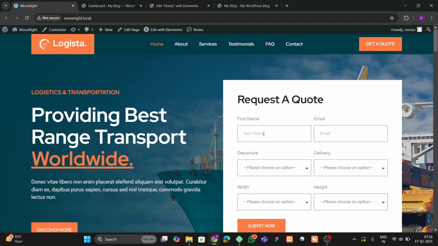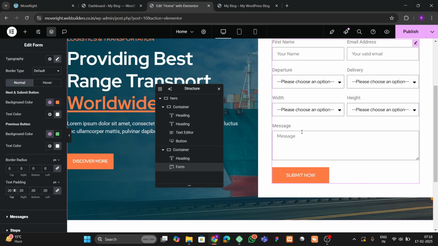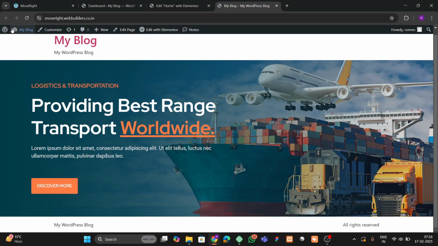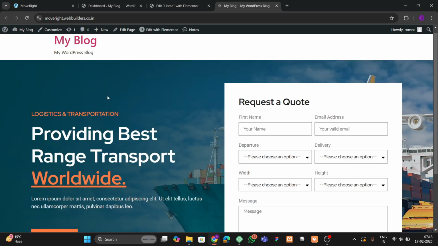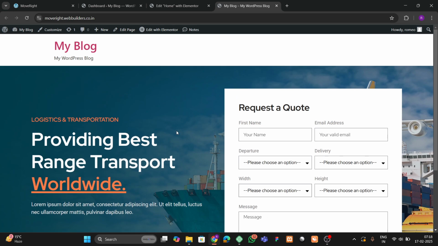And if I go here, you can see that we have all of these options here. Okay, so this is looking almost similar, I think. Okay, so let me publish this. After publishing, I'm going to come here, and you can see that this form is working properly.